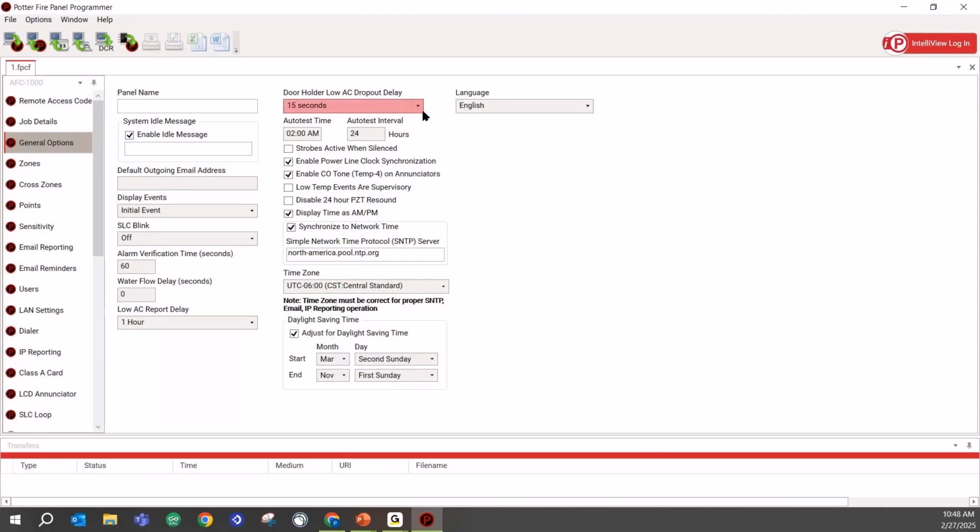Door holder low AC dropout. We have the ability to program NAC and I/O circuits for door holder circuits. If we program them as door holder low AC dropout and the panel loses AC, we're only going to hold those doors open for the length of the timer shown here before we just close those doors. It makes battery calculations for systems with door holder circuits on them much, much easier.